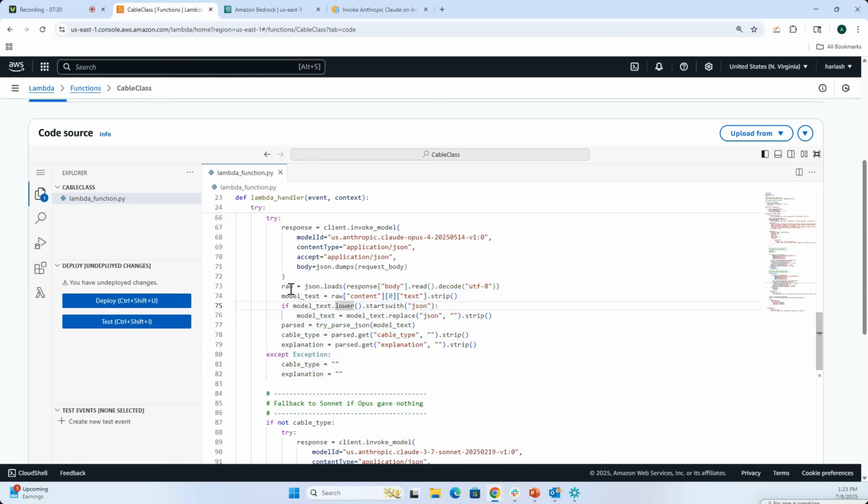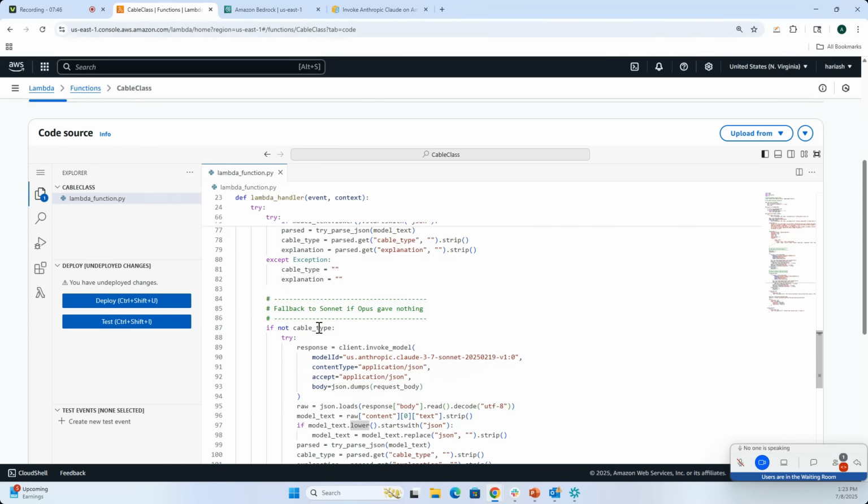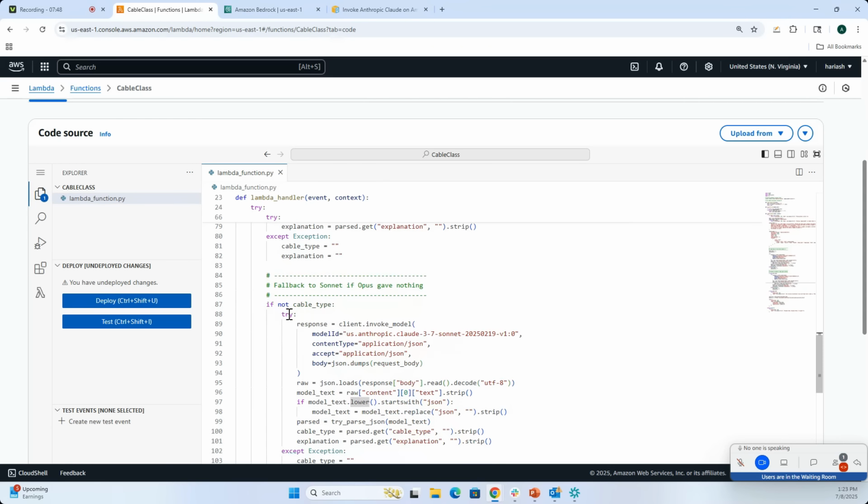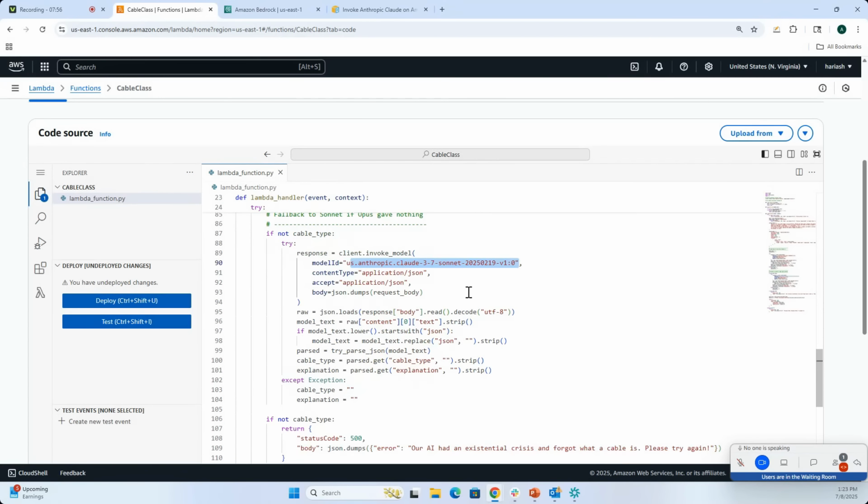All right. And these are all just the parsing, because I need to make sure that I want the cable type specifically and I want the object specifically. Because I need these two specifically, I'm going to keep them separately and then I'm going to parse the JSON. So what I'm going to say is, if it's not going through Opus 4, then I'm going to revert back to 3.7.